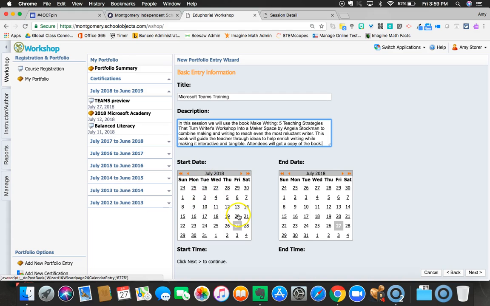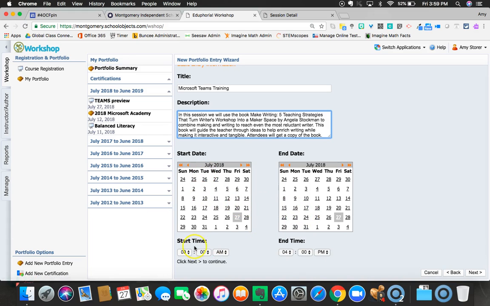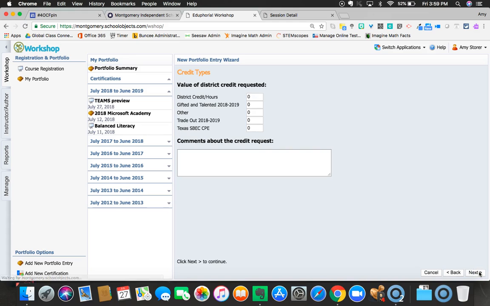Then you'll pick the date or dates that you attended, and you'll also click your start and end time as well. I'm just going to leave it like that just for time purposes, and then click Next.